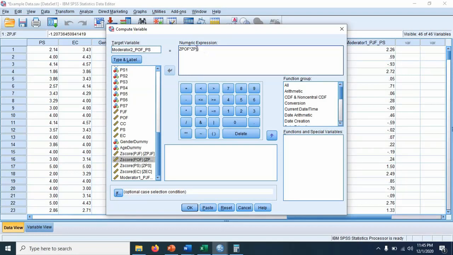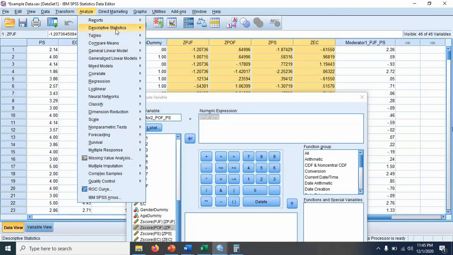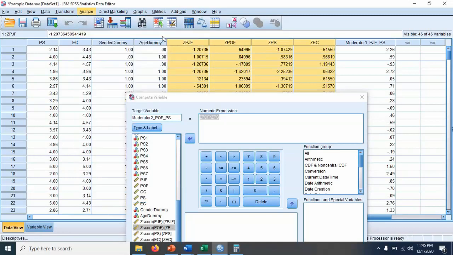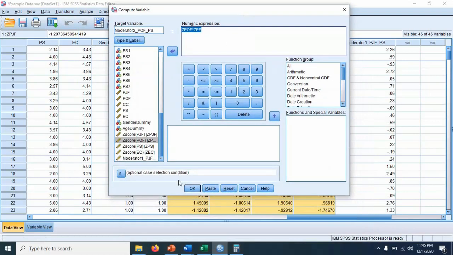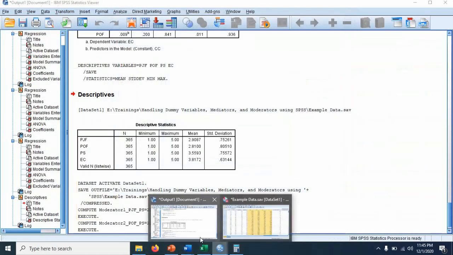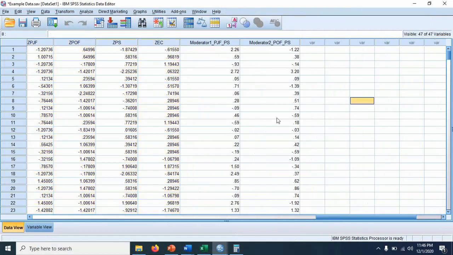Okay, and this means that the software will calculate this variable by multiplying person organization fit with the psychological safety, but the standardized values. Which standardized values? Which we created by using the analyze, descriptive and this save standardized command. So just hit OK and you will notice that in your dataset two new variables are created, moderator 1 and moderator 2.